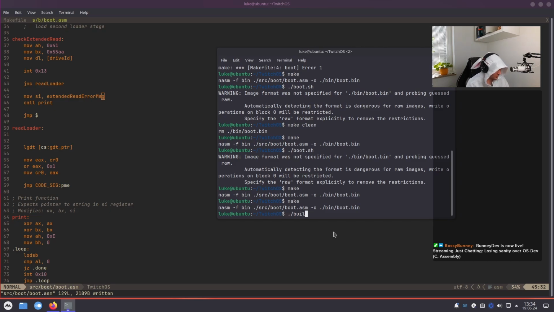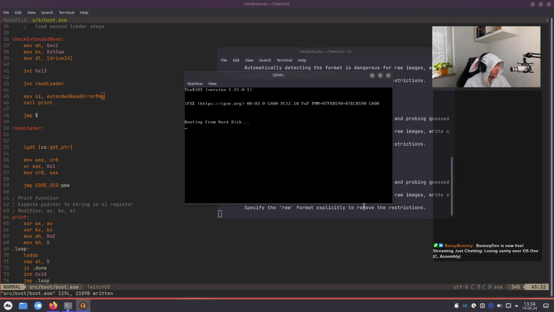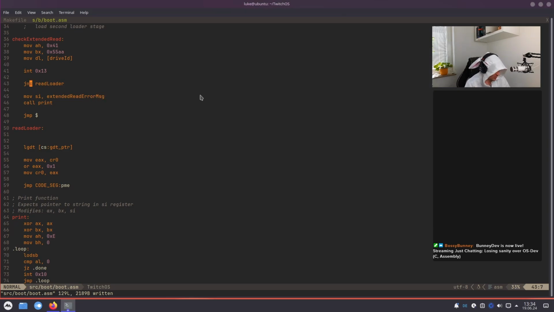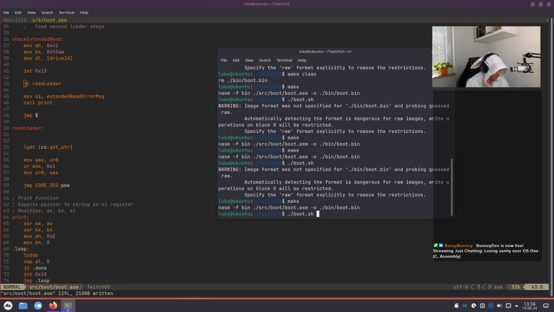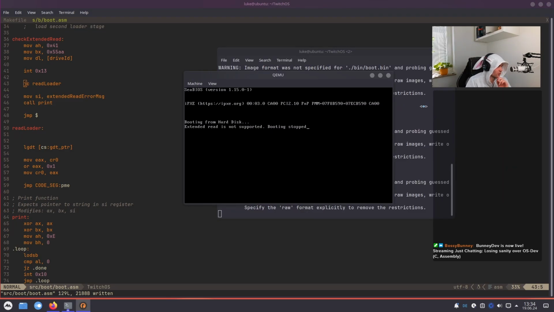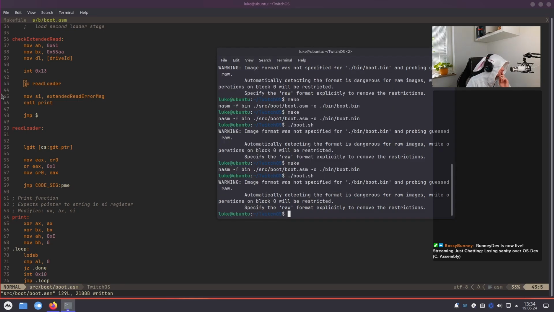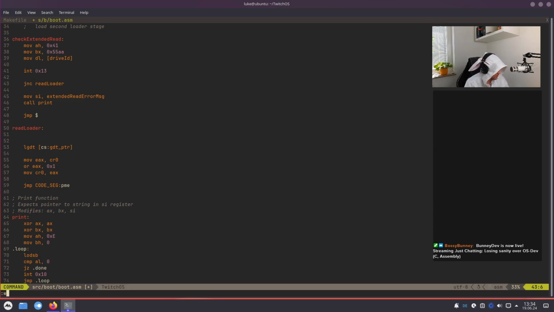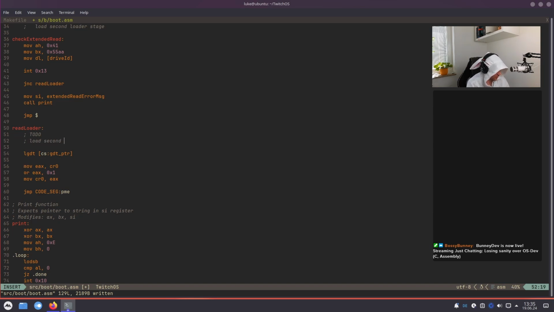It built it, cool. Let's just boot it. We didn't get an error. That means it should be supported. Let's just do this to see if our error message works. Extended read is not supported. Booting stopped. Cool. We have a print function. The next step is to do load second stage.